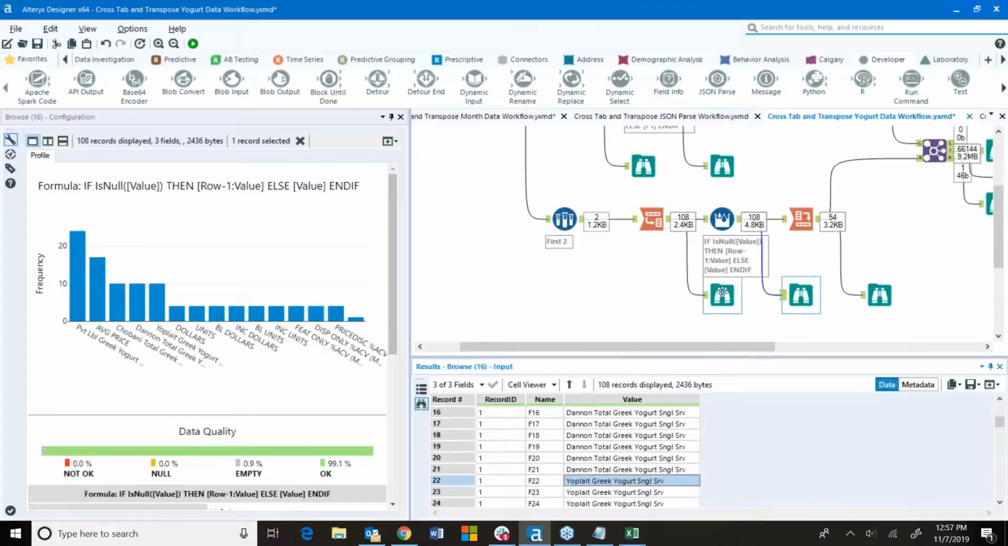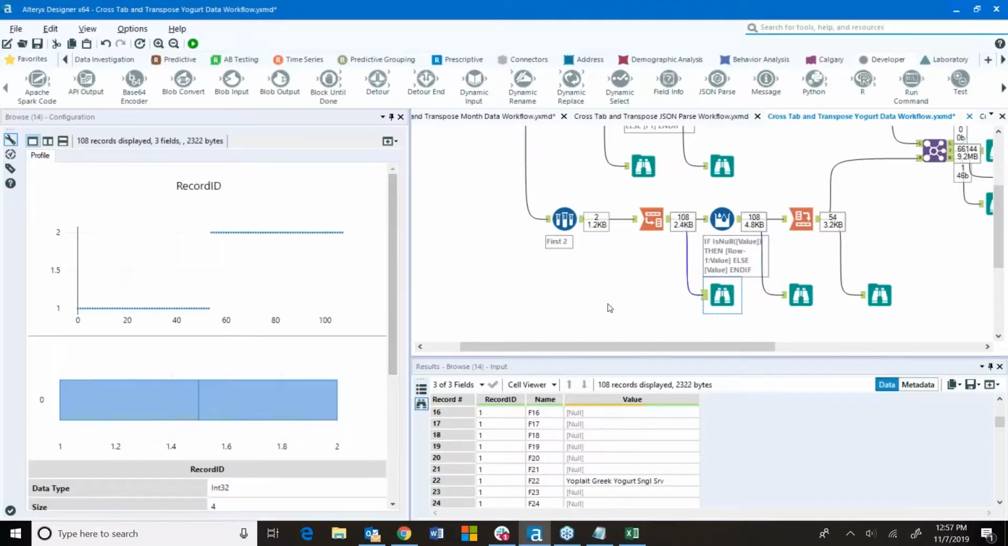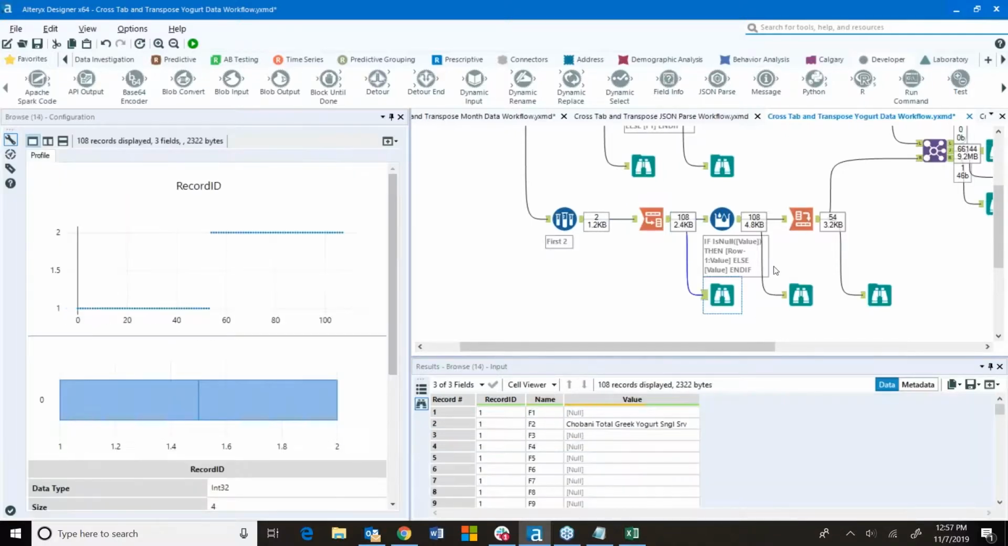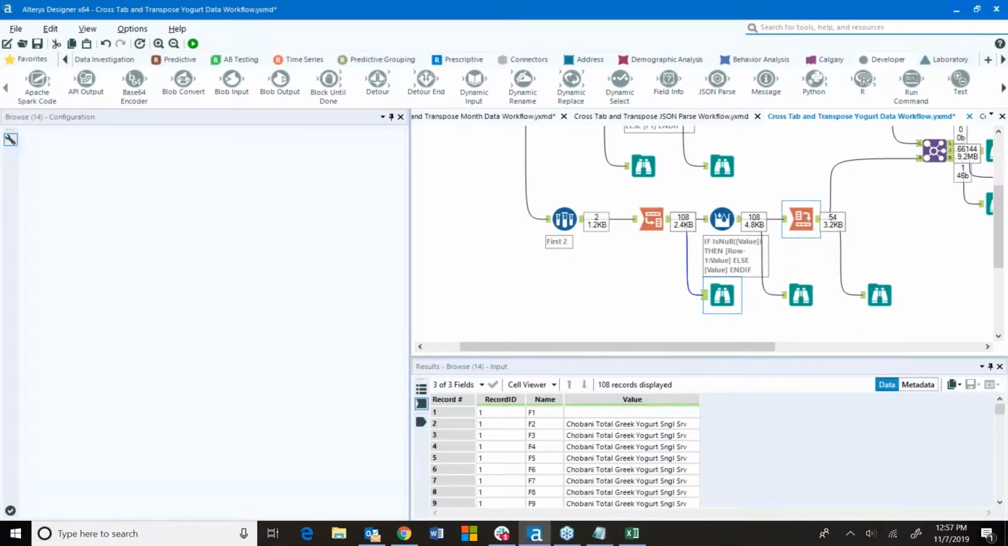So again, your transpose tool can be really useful when you're needing to get rid of null values. Transpose the data from what it's doing before going horizontally, make it vertical, add the multi-row formula tool to get rid of null values and populate it with something else, and then go back and cross-tab it again.